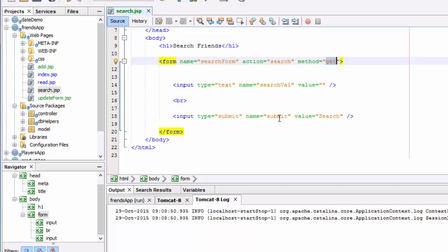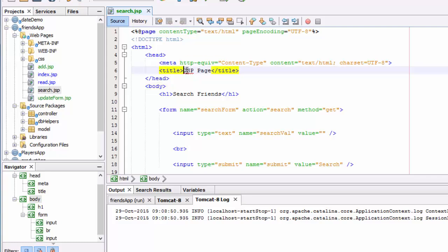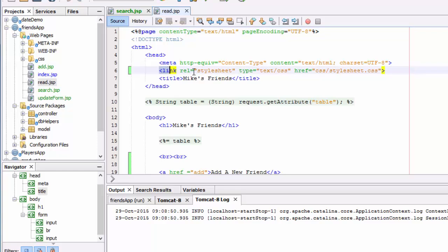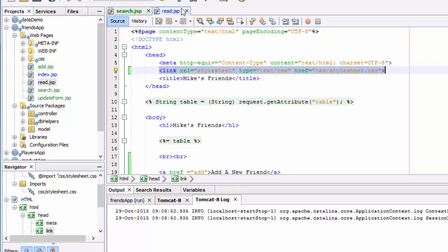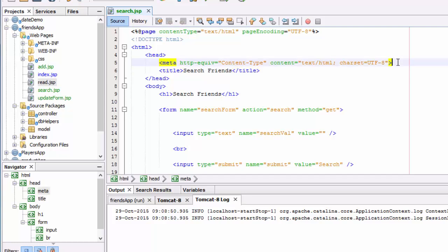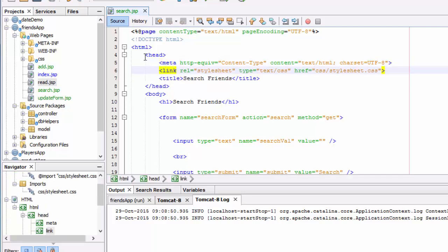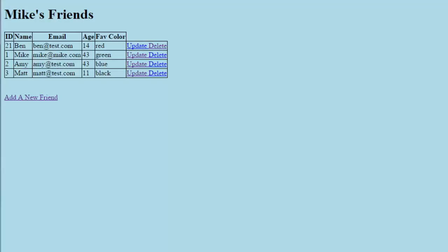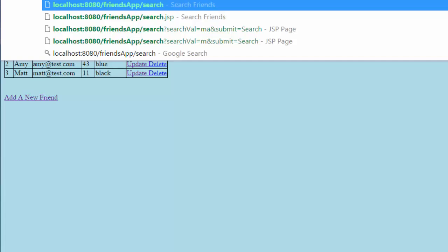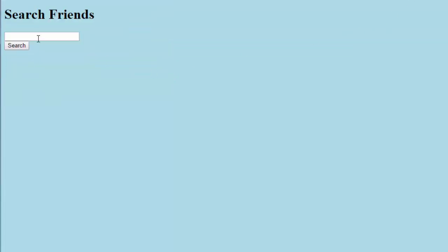And the only other thing I need is a submit button. So it's a pretty simple form. I will go up and change the title. And I'll go ahead and link my external CSS. So I'm just going to copy that off of another page. And if I want to see what this looks like, I can just go to search.jsp. It looks good. I can put my word in that I'm searching for in there and click on search.